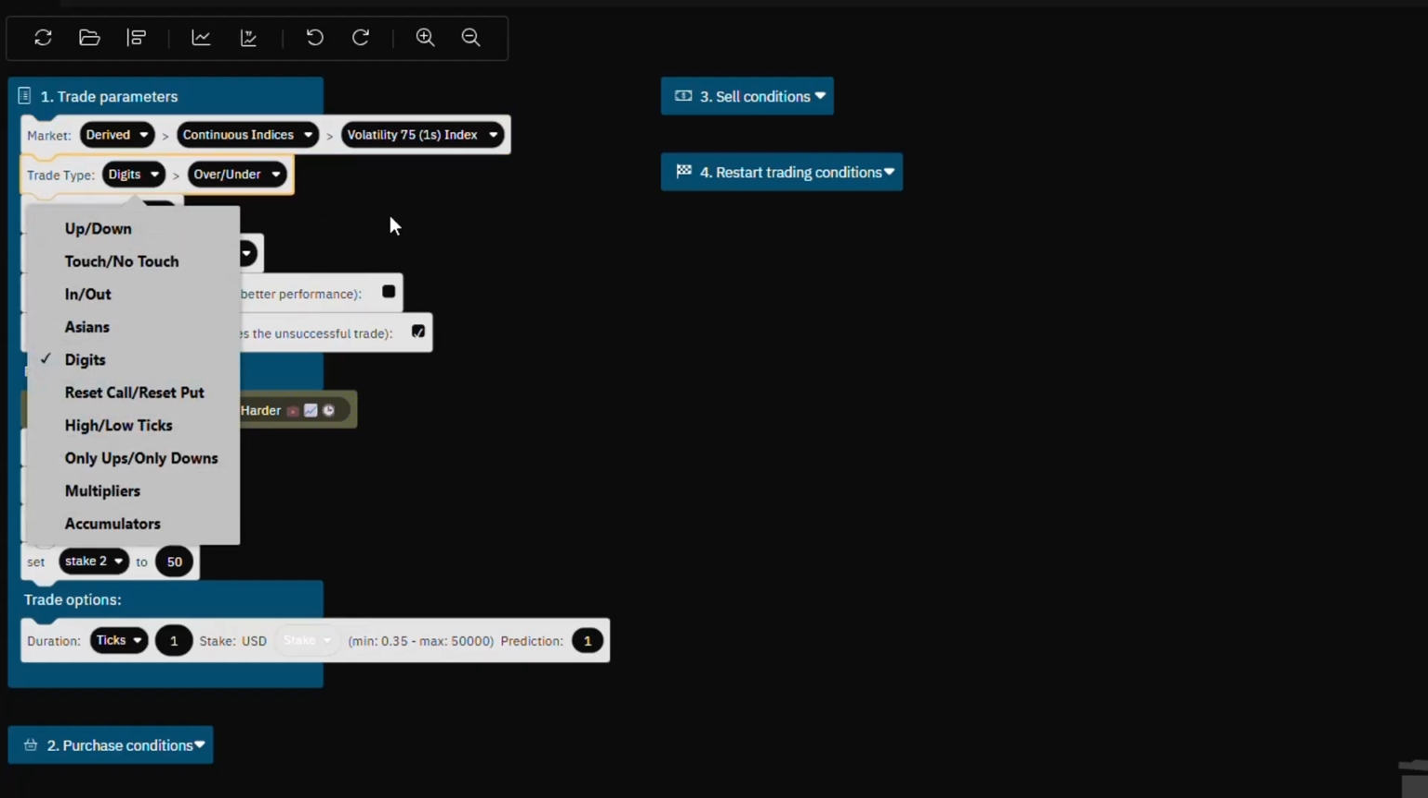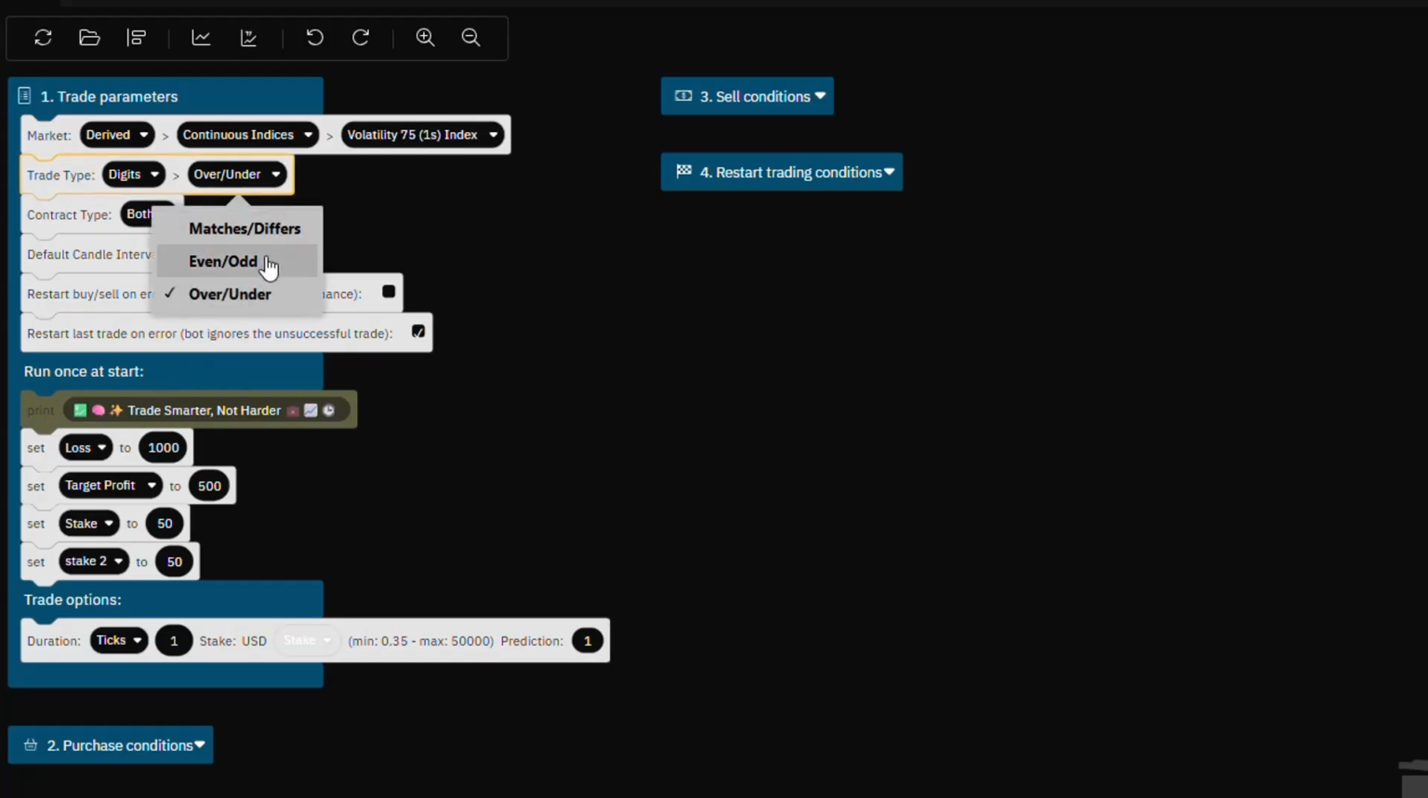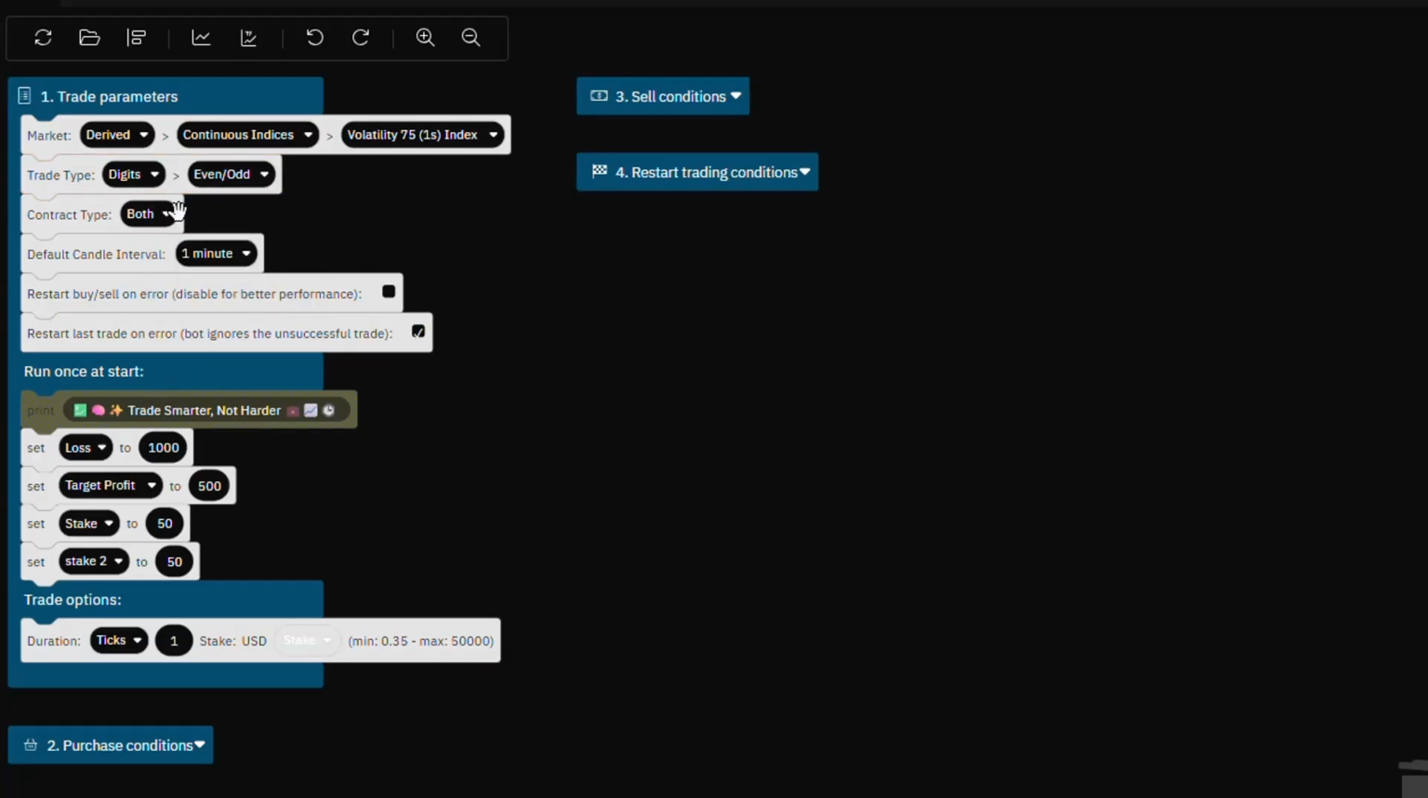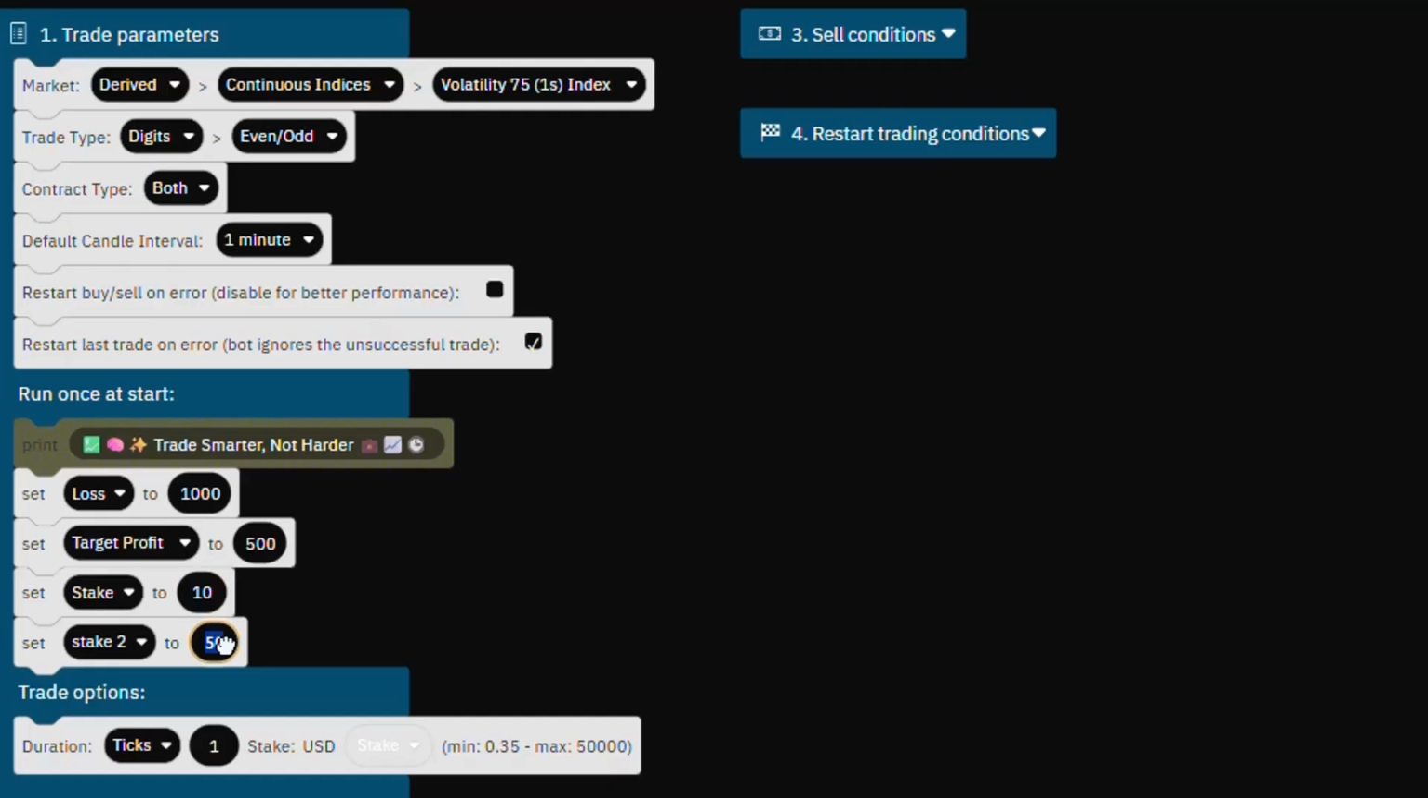So let's just set 75 1s, even odd, and then we come to the stake. So we'll be staking, let's say $10. Remember, this is controlled. You have $500 capital, and you want to grow it in a very structured, controlled manner. Let's have our stop loss at around $200. Let's increase the stake to around $15. $15, take profit $45. Okay.